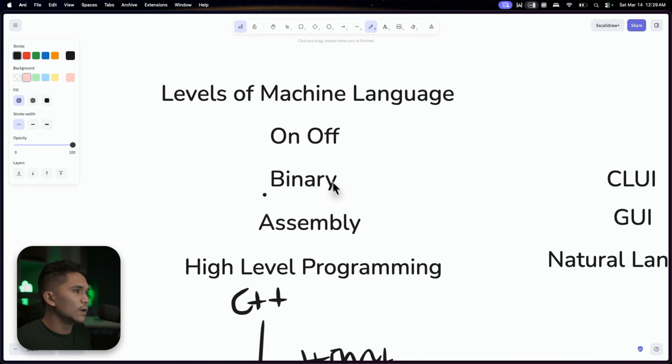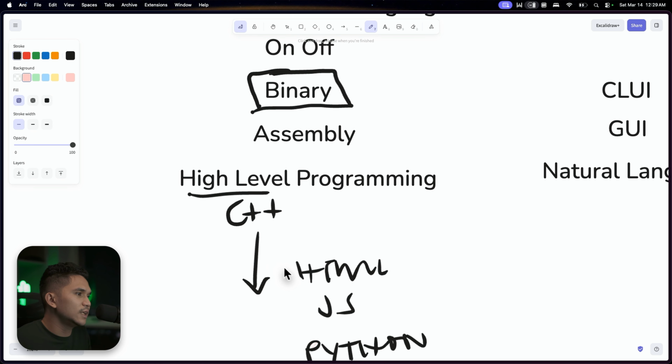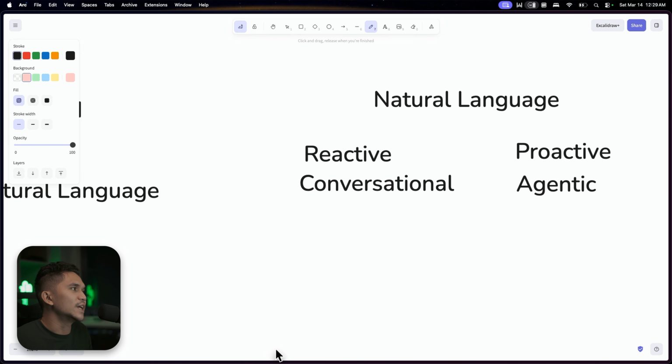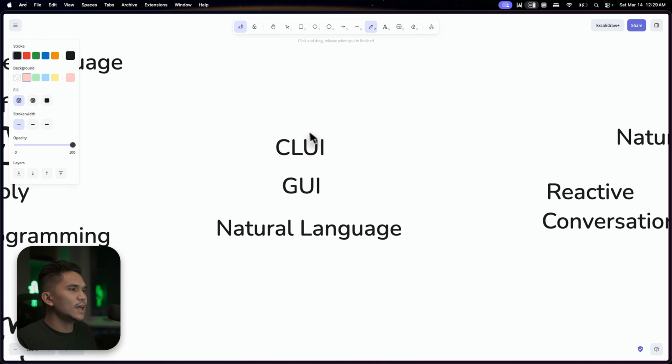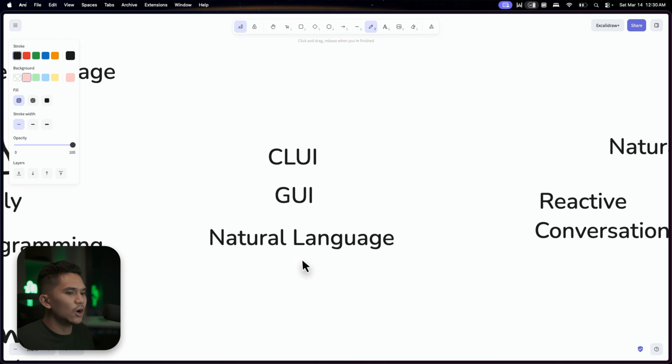Binary is ones and zeros, but in order for humans to understand, we have to use different languages, going to assembly, going to high-level programming like C, C++, or C sharp. Until it got to a point where we could understand it easily through HTML to JS to Python, until later on we have natural language, which I'm going to get to in a bit. Now, the next part is that we have three levels of how we communicate with a computer.